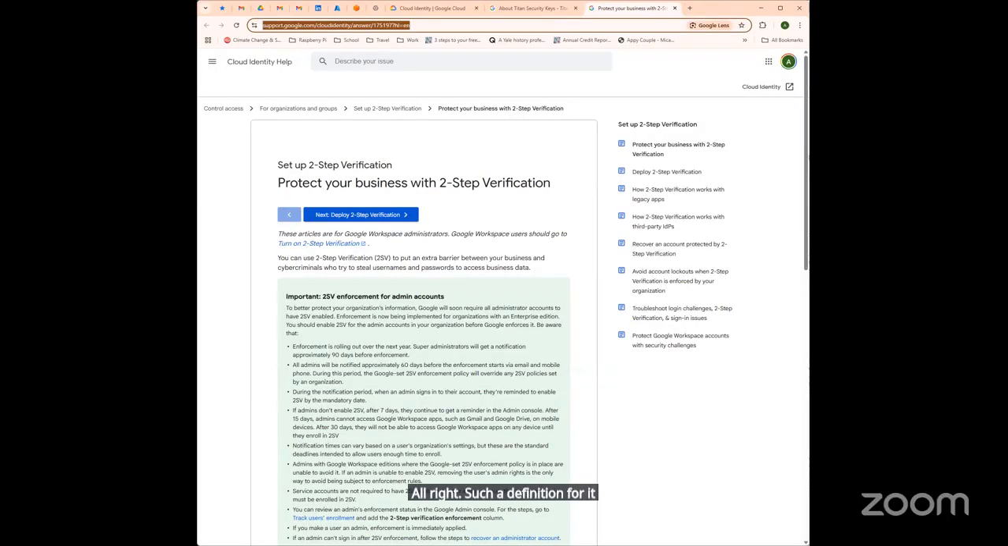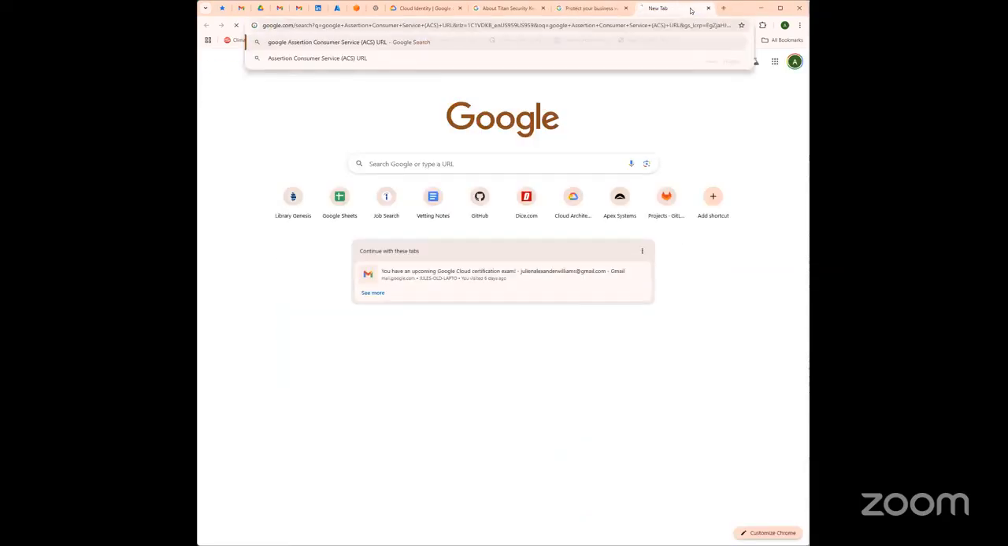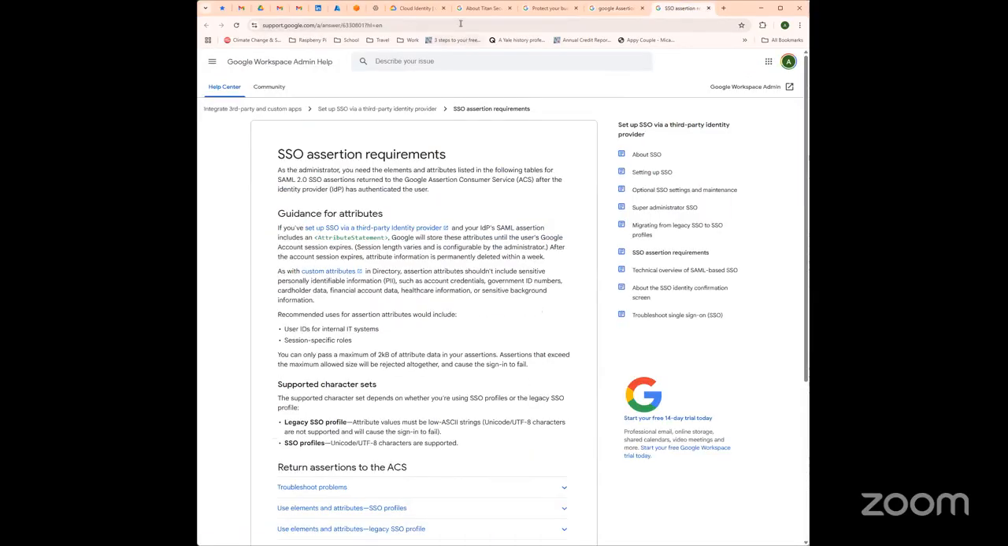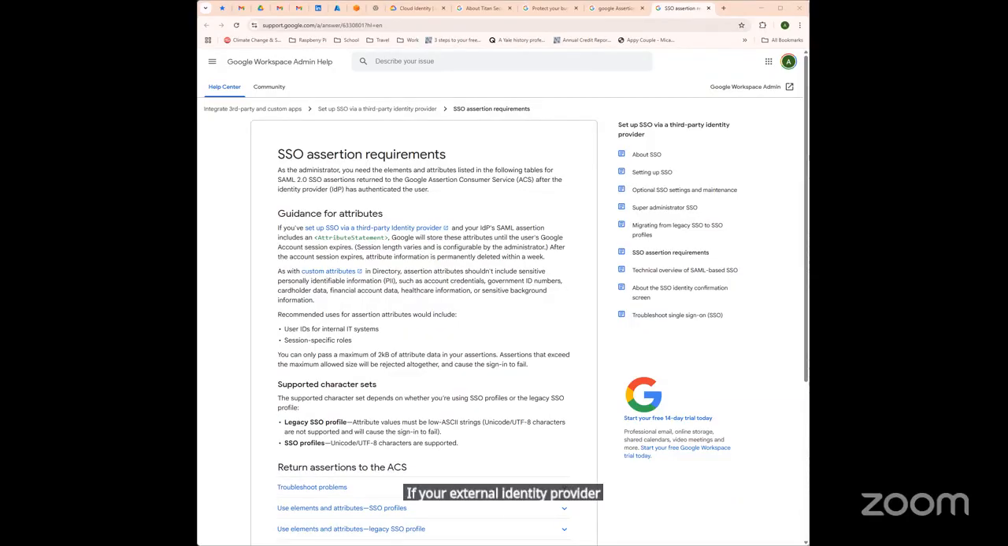Okay. So to configure SAML-based SSO, you'll need one, the assertion consumer service ACS URL. Two, the entity ID. And three, which is optional, a start URL. If your external identity provider supports multi-factor authentication, you should configure MFA there. If not, use Google Cloud Identity to enforce MFA.